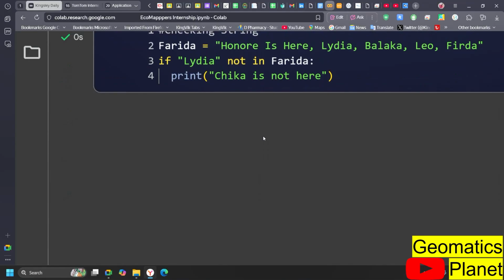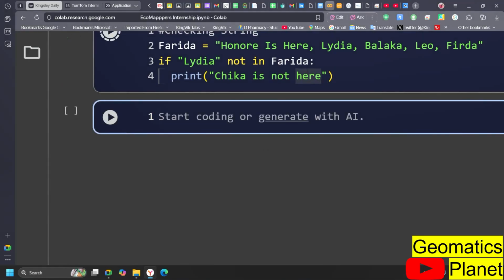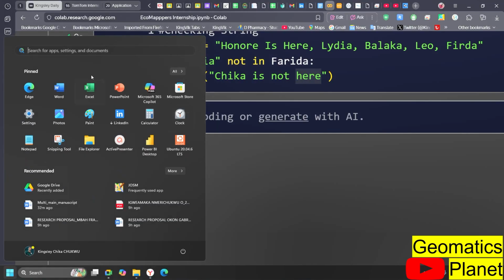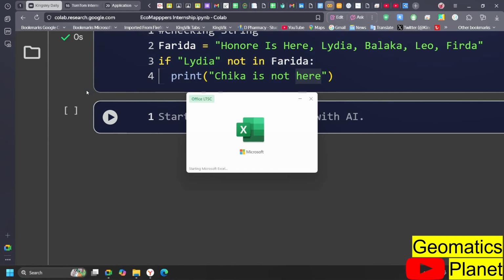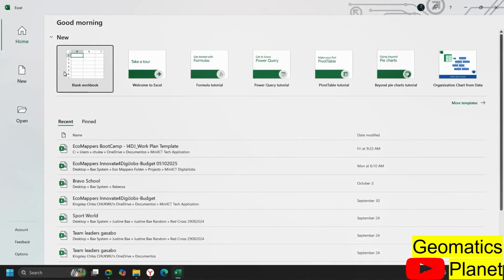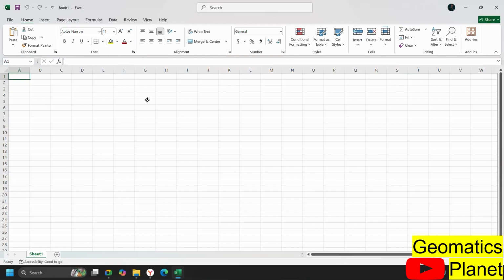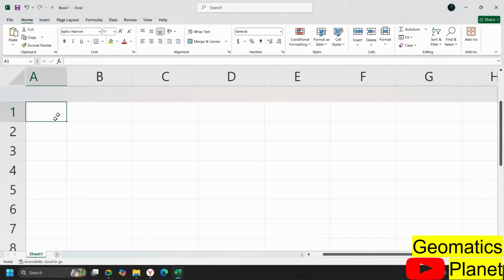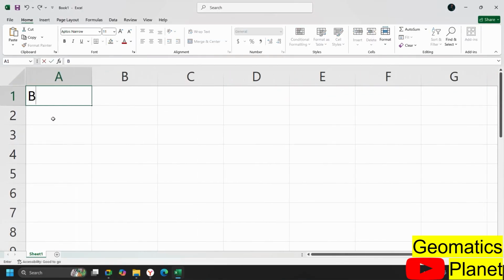Now we move quickly to the modification of strings. So how do you modify strings? The same thing you do in Excel. Let me quickly explain what I mean by modification. You know, in Excel, you have something that looks like this. Let's say Balaka, let's say Lydia, let's say Chika, let's say Kingsley.